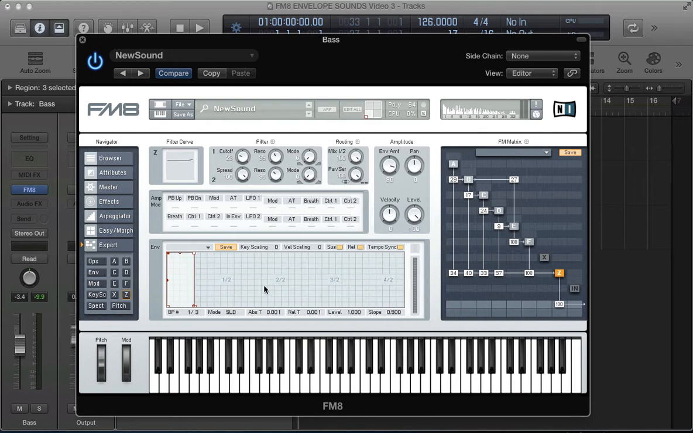So here I see this 2/2. If we drag right out, that's one bar. And I want to create an envelope that's going to loop over two bars. So with the mode on slide, I can drag this sustain point out here and drag it over to two bars. So we're looping over two bars.